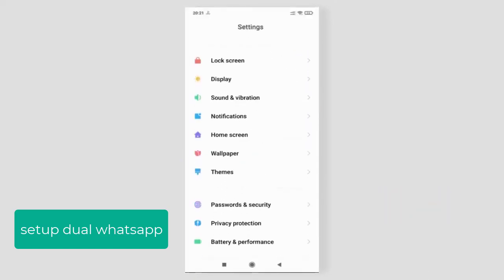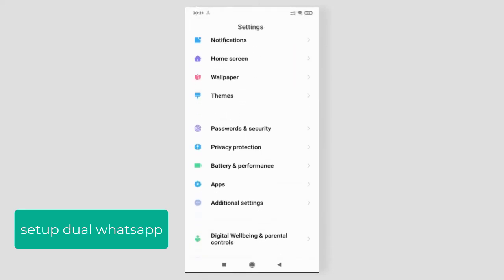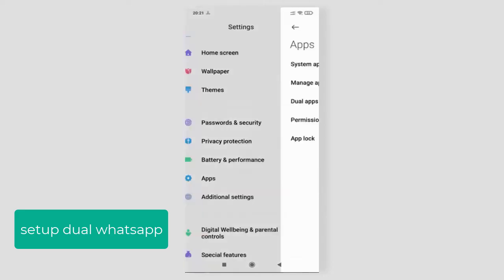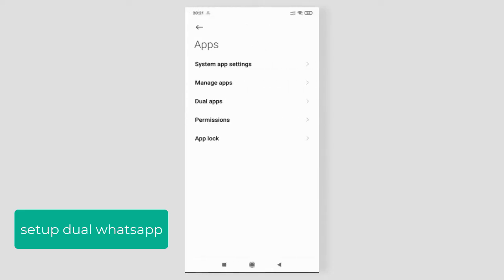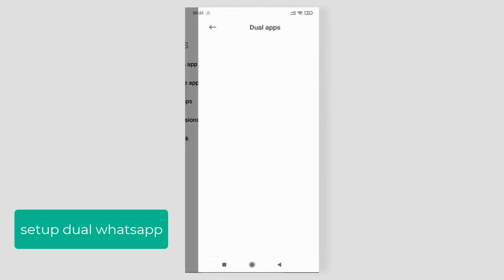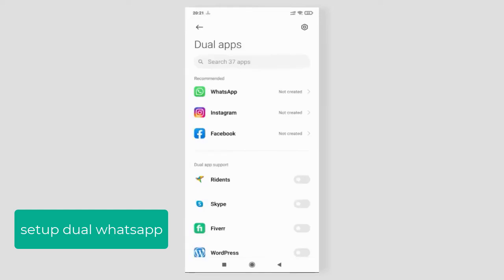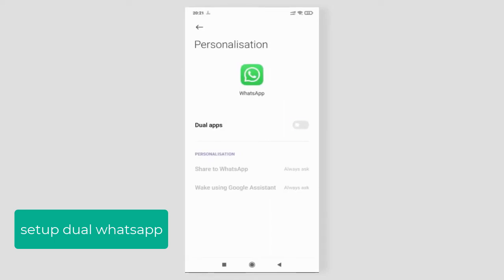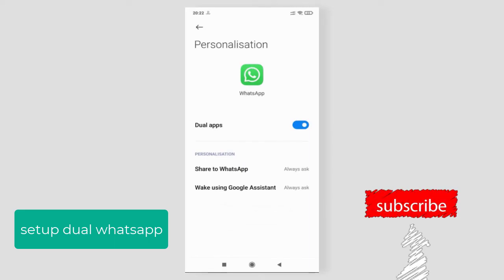Next, we need to click the Apps tab to go to the Apps section, as you can see on my phone screen. Next, again we need to click the Dual Apps tab to go to the app section, and here we can click and activate Dual WhatsApp on our phone. And you can see the notification pop up, a new WhatsApp icon has been added to our phone.